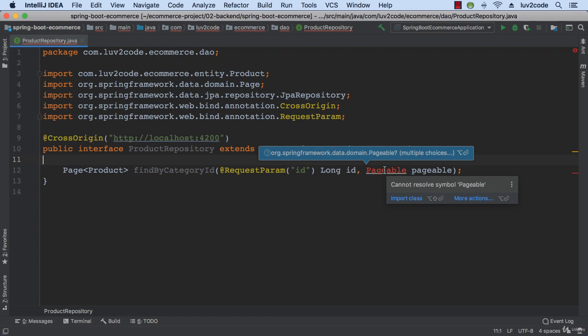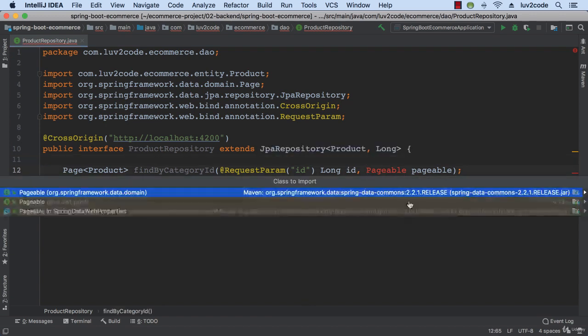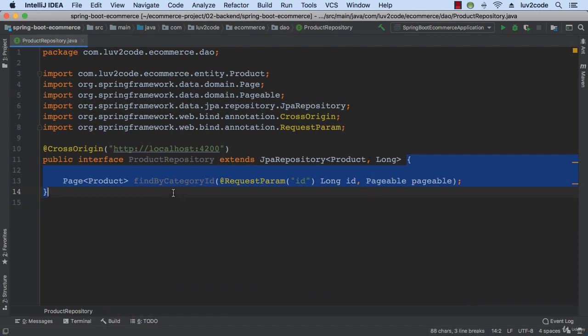And then we'll simply do an import over here because this one is ambiguous. It's not sure which one to import. Be sure to import Pageable from org.springframework.data.domain. So just make sure you have the correct imports up top here for Page and Pageable.